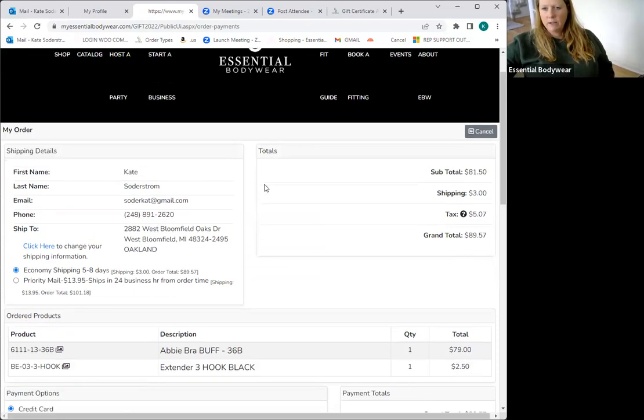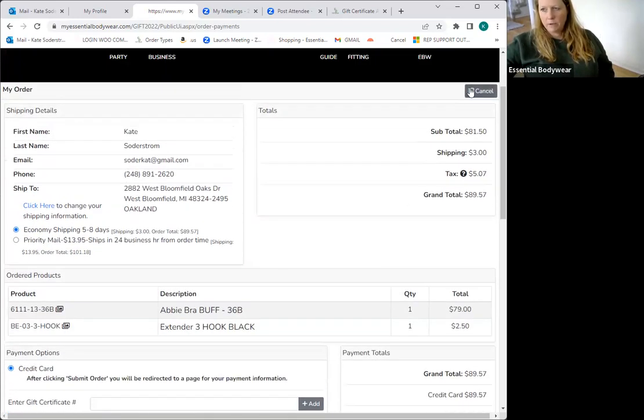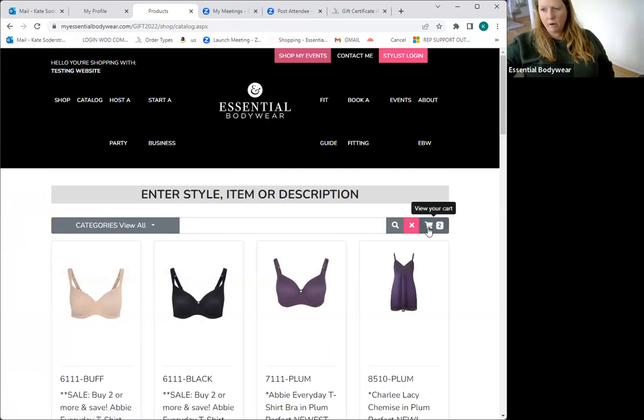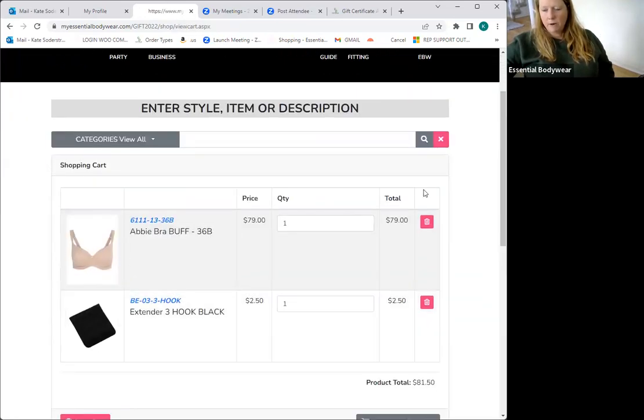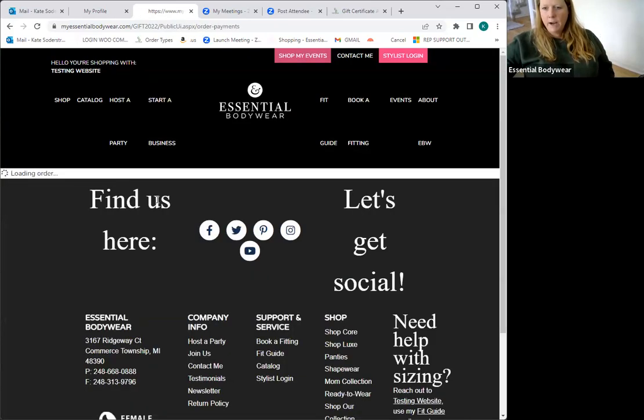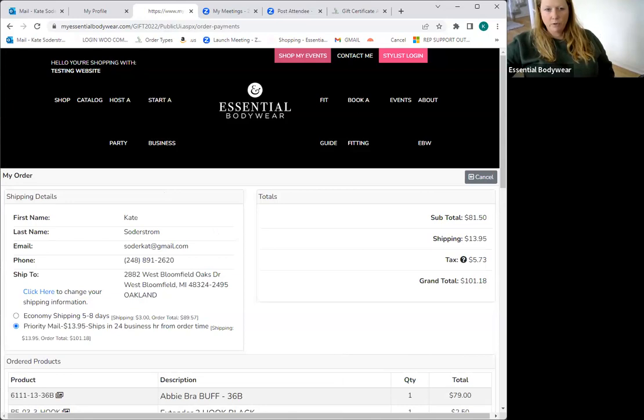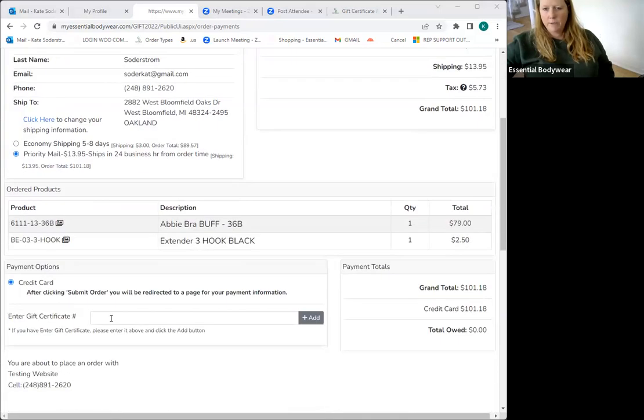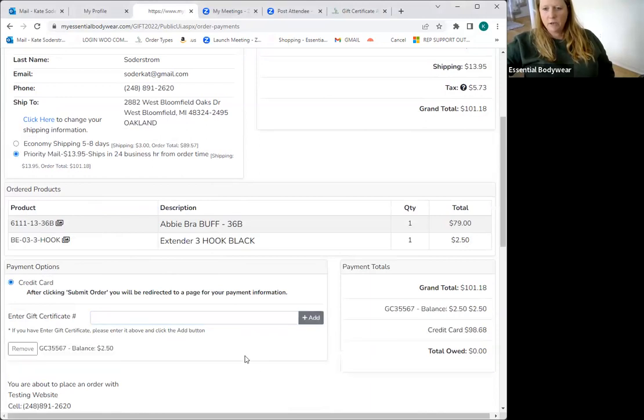So as you can see on this order, if I hit cancel, that just goes back, and then I go back to my cart. I have my hook on here. All my shipping information is in there. And let's say I went out and I purchased one of the gift certificates that can be applied for the hook. So I'm going to paste it. That's it. I don't have to do anything else. Hey, Sally, I'm going to give you a gift certificate for your hook. And she applies that. It comes right off of the order.